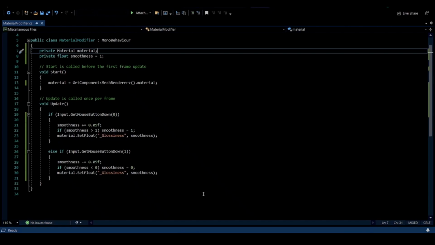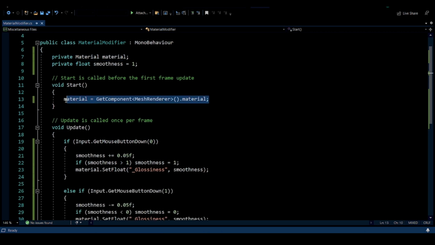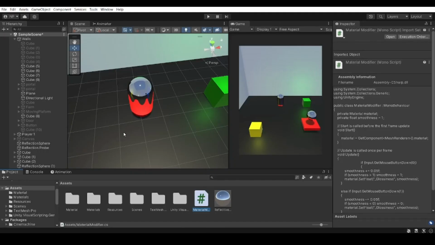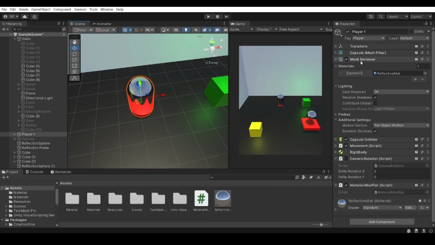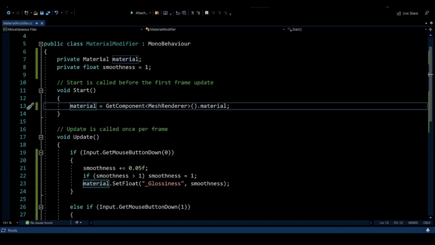In order for you to change the material, first of all, you need to get a hold of the material. And I do that through getting the mesh renderer. If you were to go to an object, you'll see that there is a mesh renderer when you create a mesh. For example, this has a capsule on it, and you can see that the mesh renderer holds the material. So I'm first getting the component of the mesh renderer and then getting the material through that and putting it into a variable of type material.